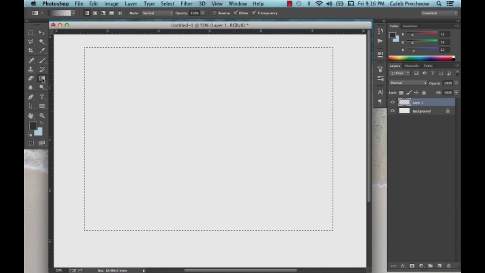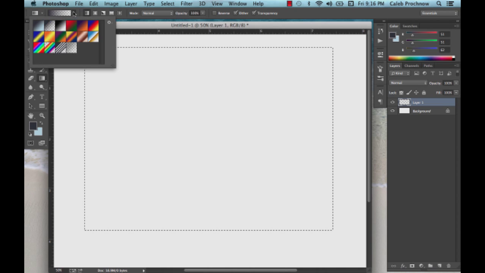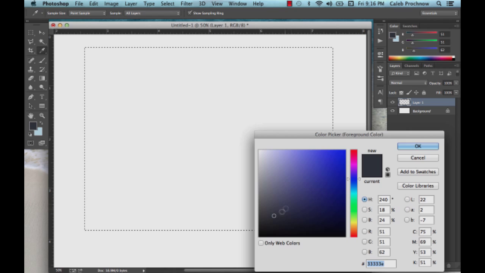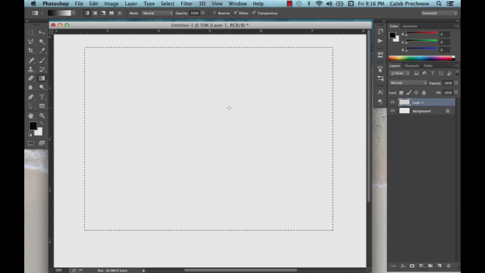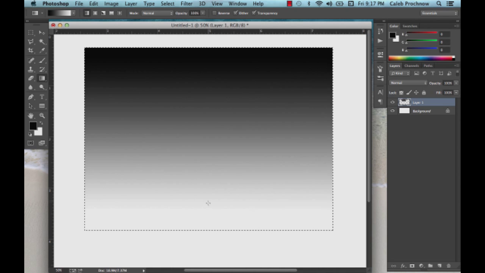So I'm going to click on the gradient icon. I'm going to make sure that I'm going from one solid color to another solid color on the gradient. And then I'm going to hit D on the keyboard to give me a pure black and a pure white. And I'm just going to gradiate from one tone to another. So I'm going from black to white and then the transition in between.